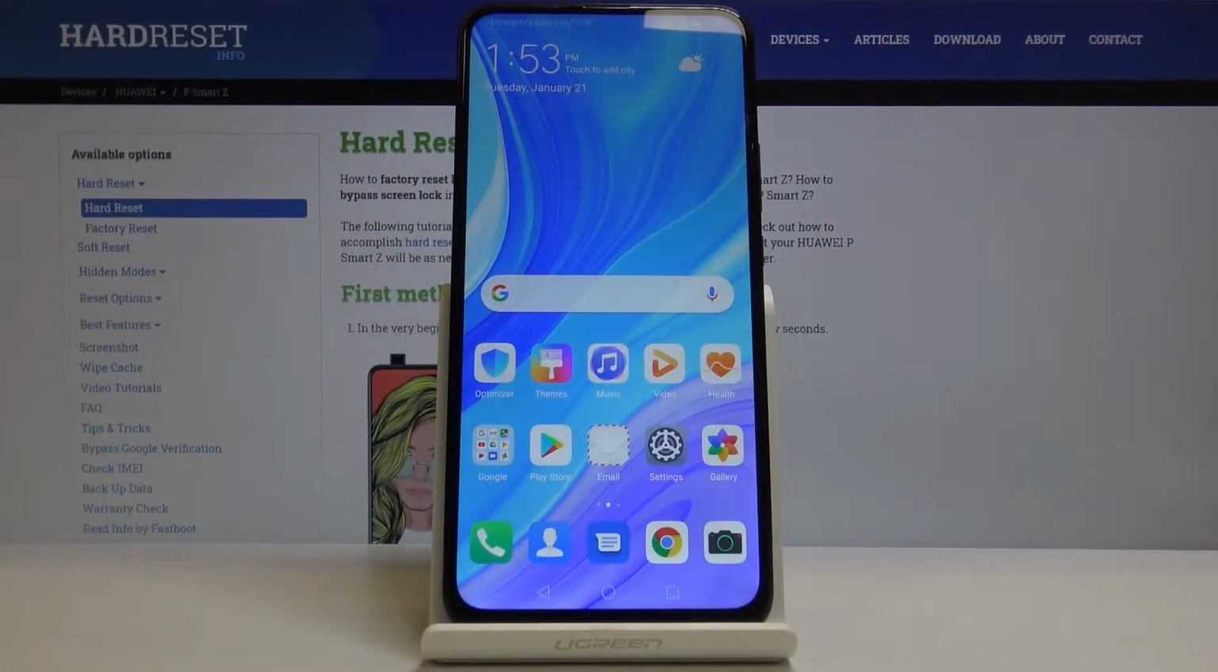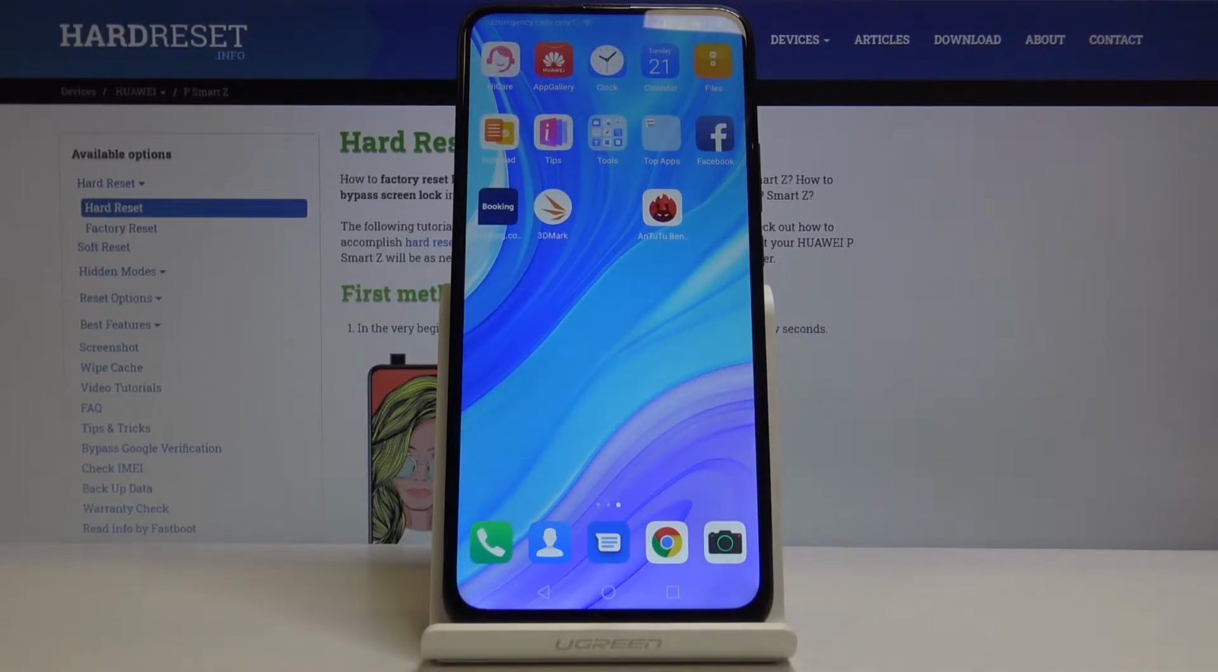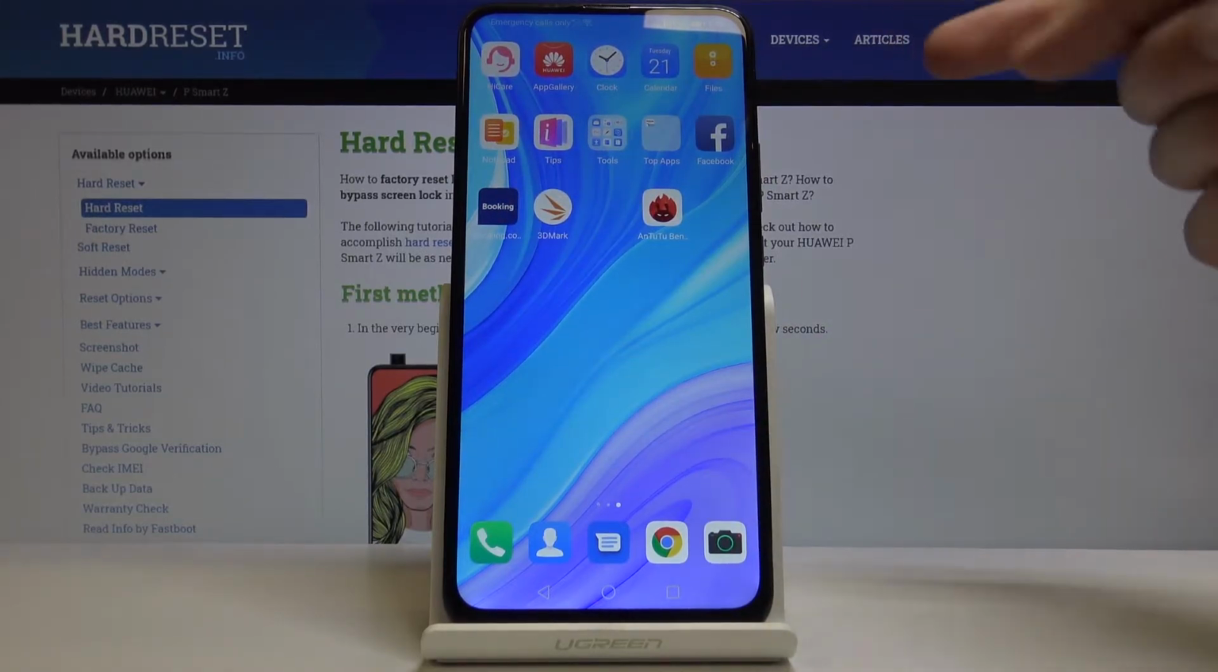Welcome. In front of me is a HUAWEI P Smart Z, and today I'll show you how to transfer files from the device to an SD card or vice versa.